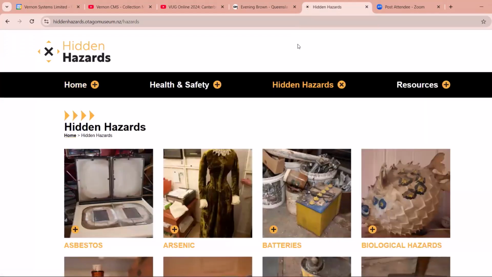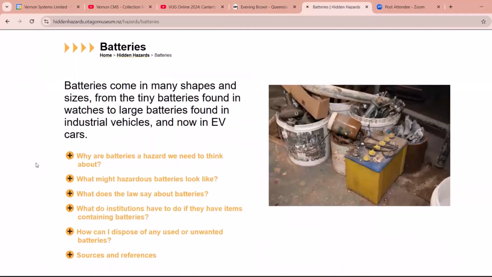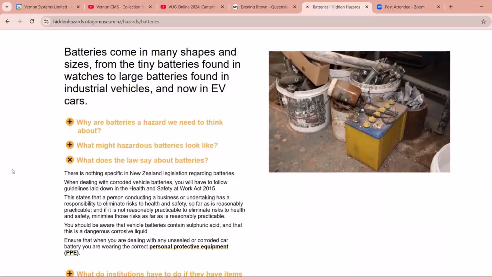So if I click on the hidden hazard section, we'll see the breakdown. So we might decide that we need to know more about how we handle batteries. I could click on that, and each section has a summary and a whole lot of common questions and answers that you should be thinking about. For instance, what legally do we have to do to manage these different things? In regards to batteries, there aren't any specific laws in New Zealand to how we're storing and managing those, but there are different guidelines in terms of personal protection equipment, for example.